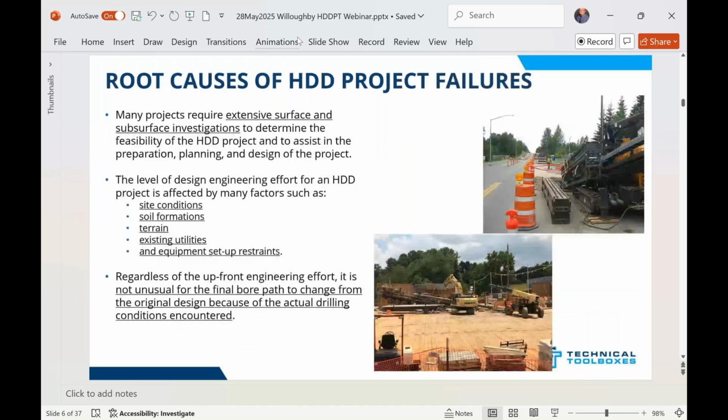Now, every drill is a little bit different. I've drilled or designed thousands of these, and probably no two are exactly alike, but they all require some level of surface and subsurface investigation. Many of them require very extensive surface and subsurface investigation, depending on the crossing that you're at, the environment you're in, the terrain you're in. We have to look at both the surface conditions and the subsurface and come up with the feasibility of an HDD project. And we use all that data to help with our preparation for the project, our planning, our permitting, and of course our design, and then at the end of the day, our construction.